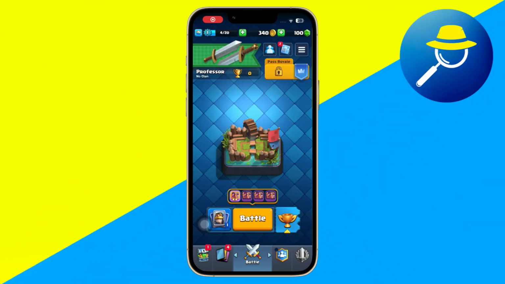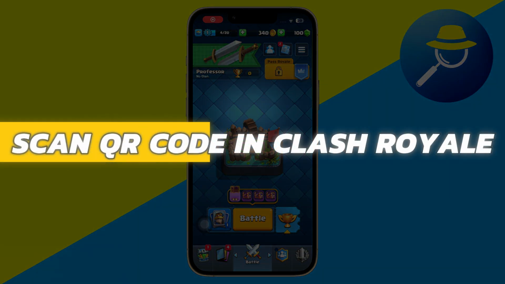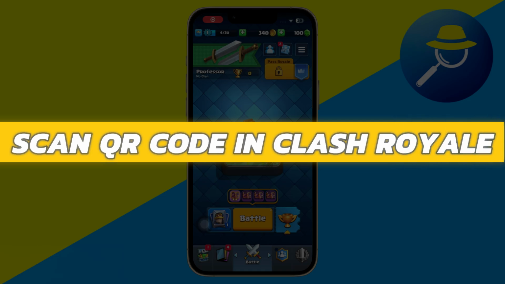Hey guys, in this video, I will show you how to scan QR code in Clash Royale. All right, so let's begin with the video.